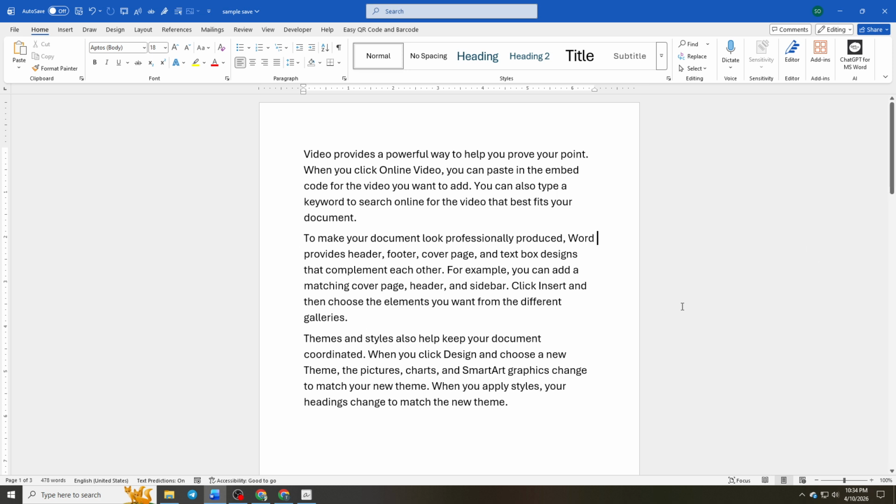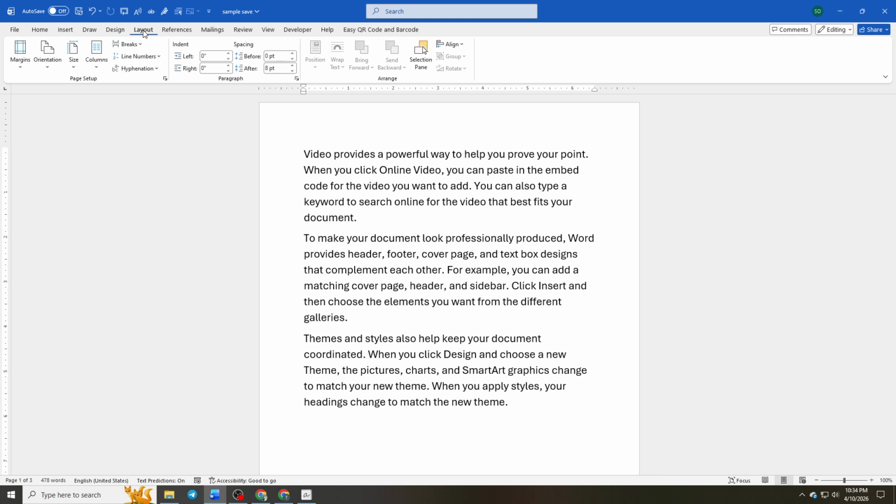Once your file is ready, go to the top menu and click on the Layout tab. This is where you'll find various options related to page setup and formatting. Within the Layout tab, look for the Line Numbers option. When you click on it, a drop-down menu will appear with several choices.